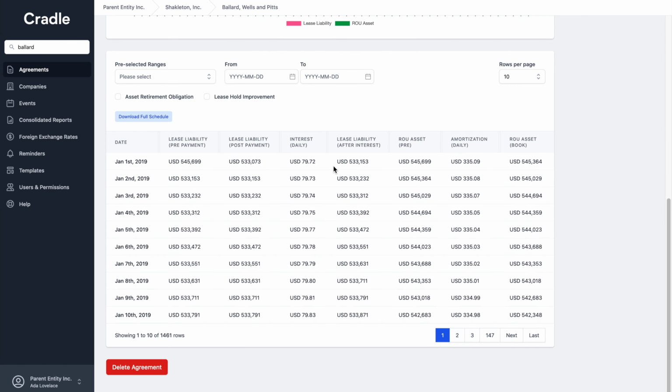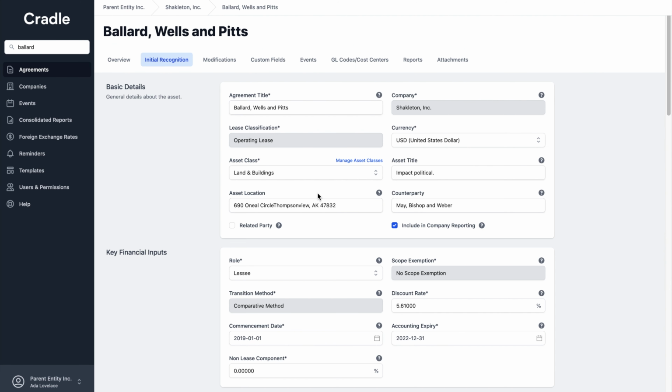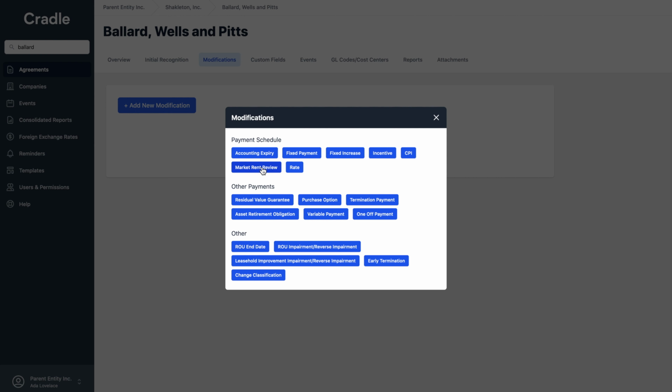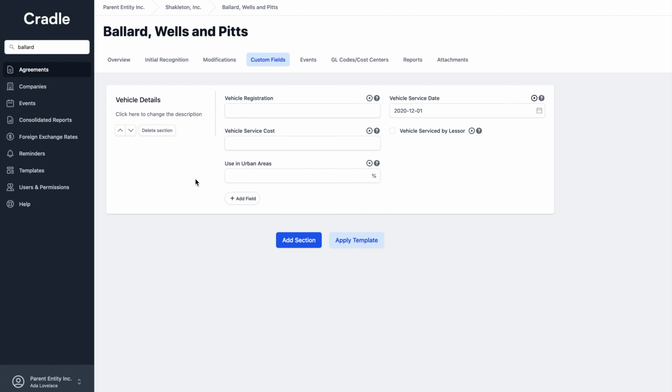Within the agreement level view, we have the Initial Recognition tab, which is where you input the lease contract's initial details. Here we have the Modification tab, in which you input any modifications to the lease agreement. Next is the Custom Fields tab. This is where you can capture non-accounting information that can be crucial to managing your company's lease portfolio.